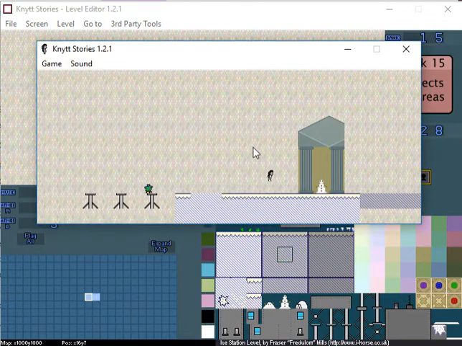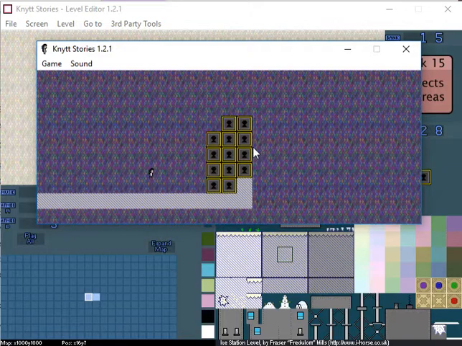I'm running away from that thing. Oh no, don't get me. Right, and I keep on going to this other screen. Oh no! My way out is locked. I can't get through it. Don't worry though, because we're going to put in a key.